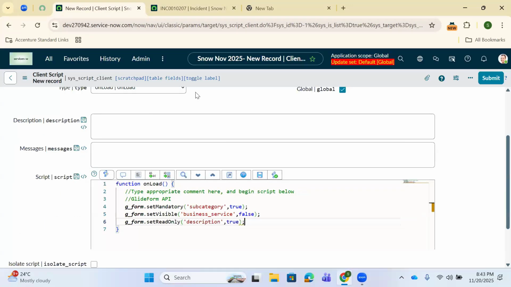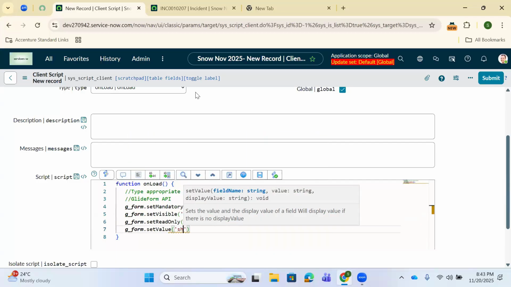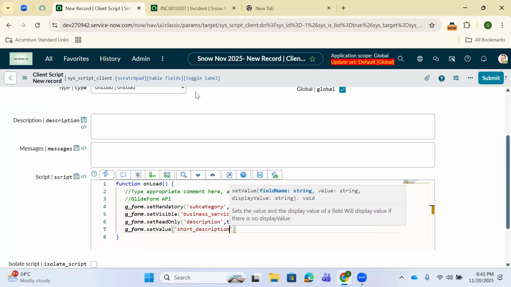And I want to set some message on my short description. I can do that. g_form dot setValue. And on what field? On the short description field. short underscore description. This is a backend name. Since I work every day, I know the backend names. With practice, you guys also will remember it.